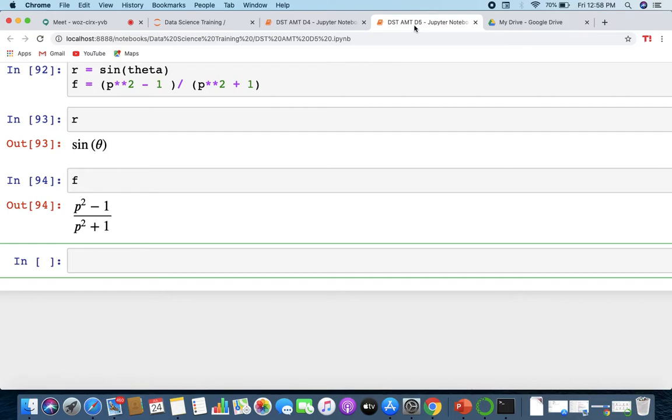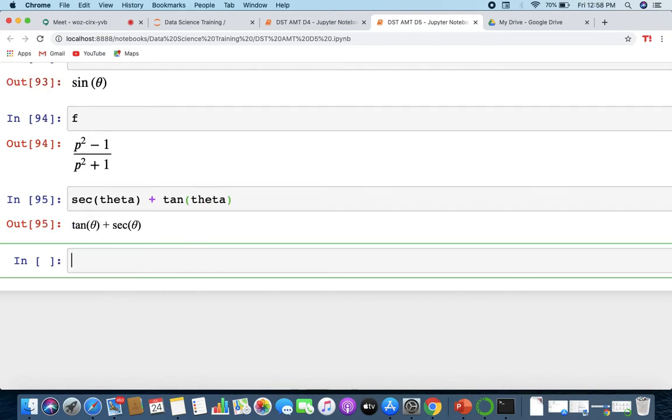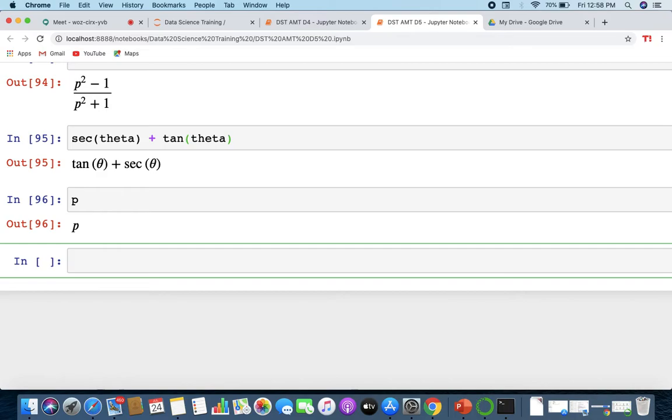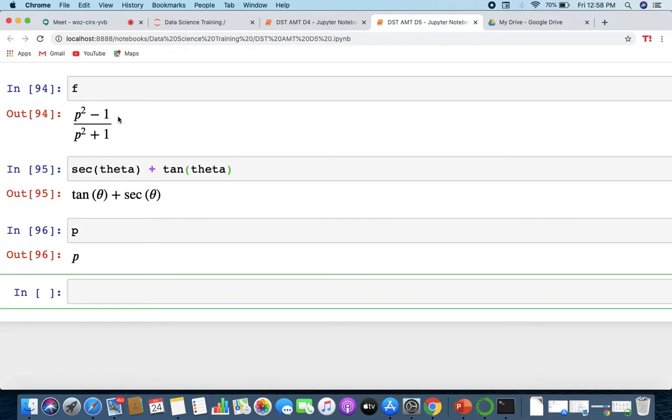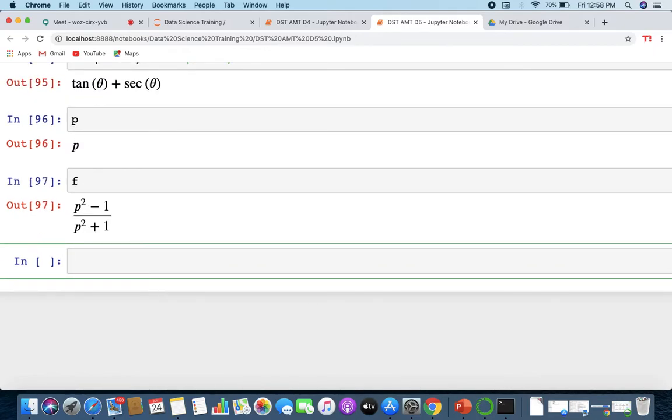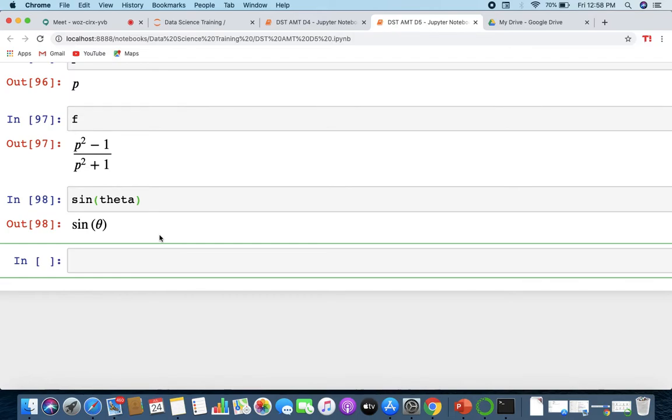Okay, so let's say now your sec theta plus your tan theta is equal to some value. Let's say it's equal to p, right? So now you have to show that this particular value, this is p square minus 1. You have to show that the f is equal to sine theta. So then what to write there? So there we will write that will bring this one particular f, right?